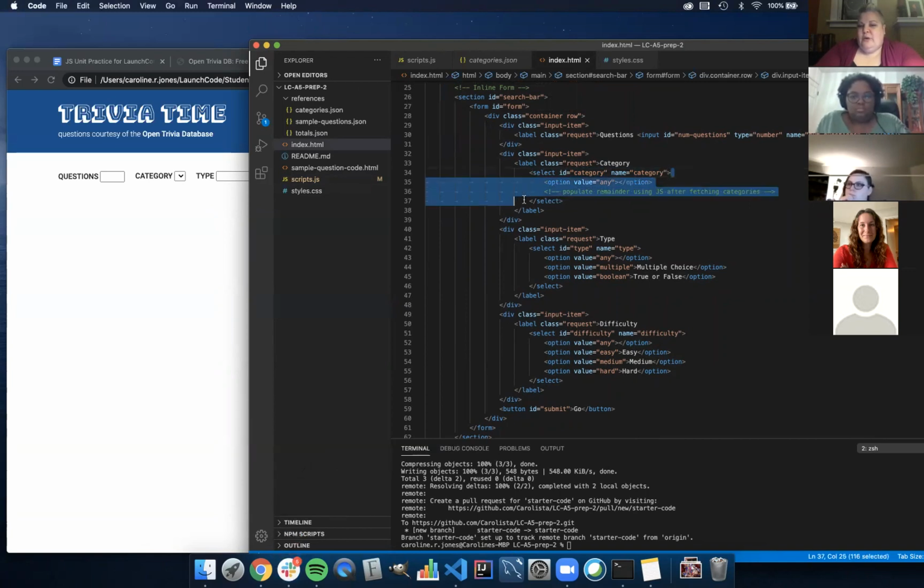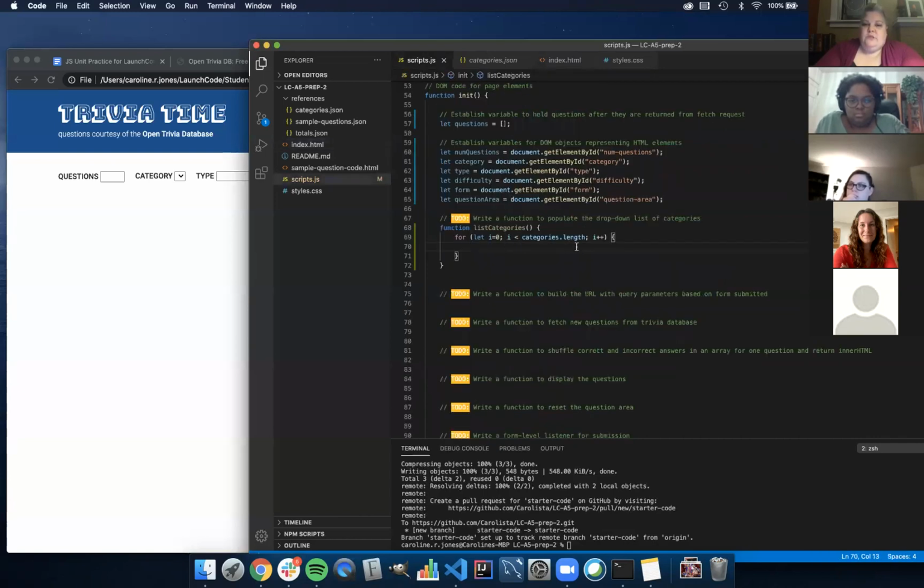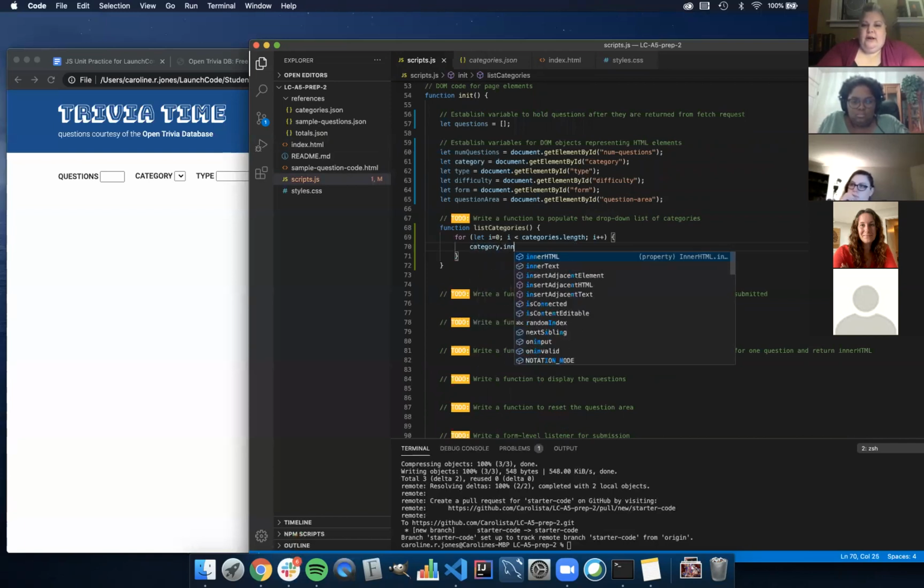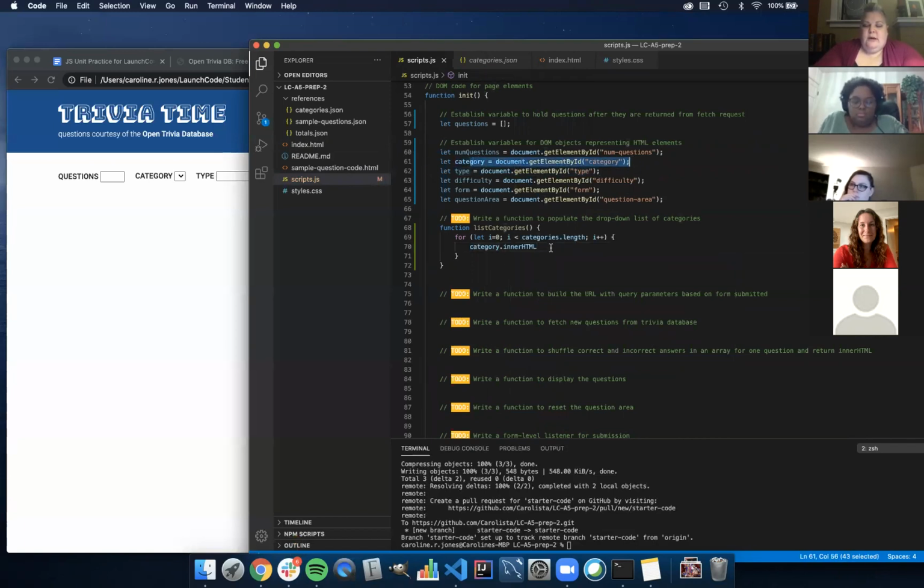Basically, anything between these two tags is the inner HTML of the select element. So we can create additional HTML to get thrown in between it. That's what we're going to do. So we're going to say category inner HTML. So we're referring right here to this object.